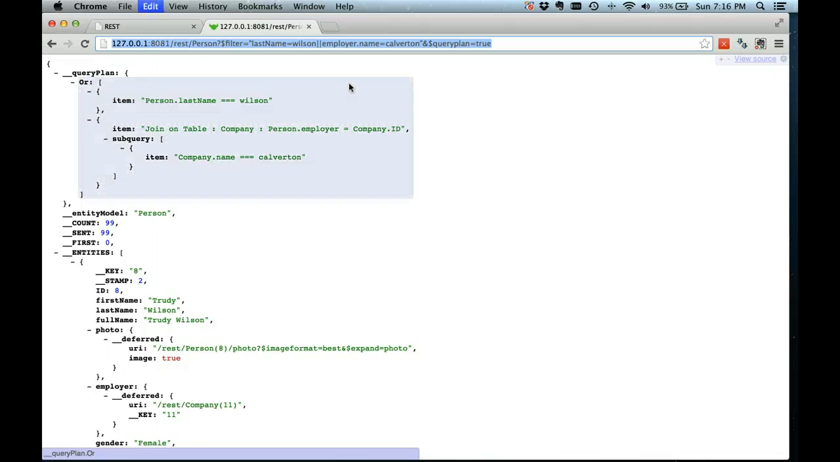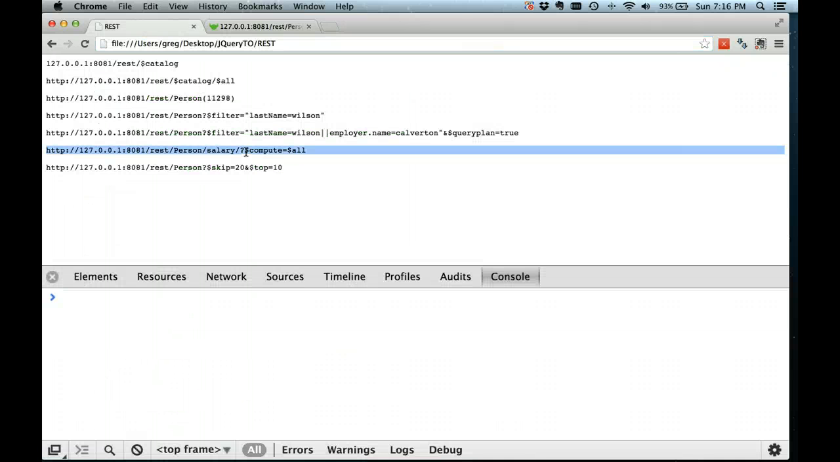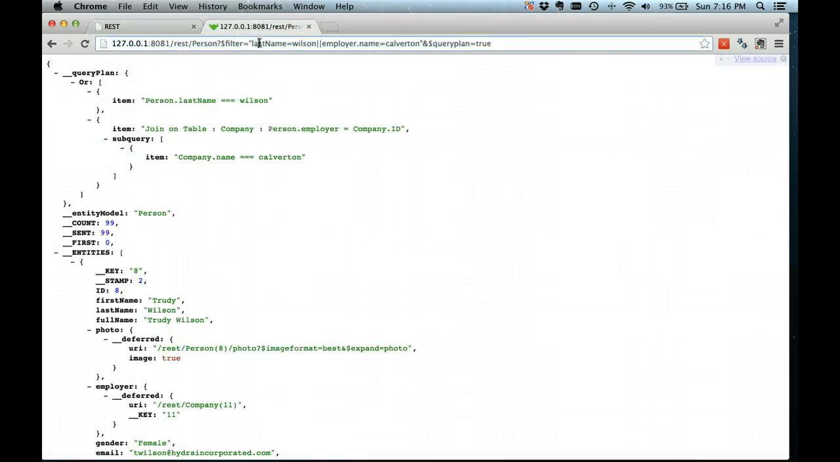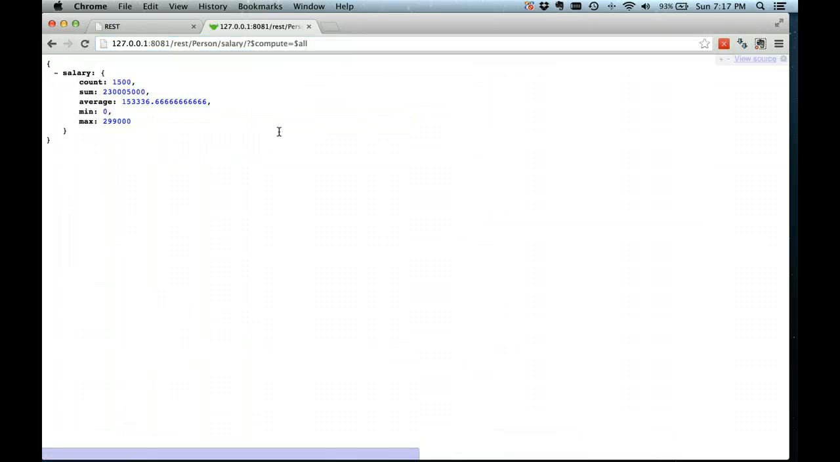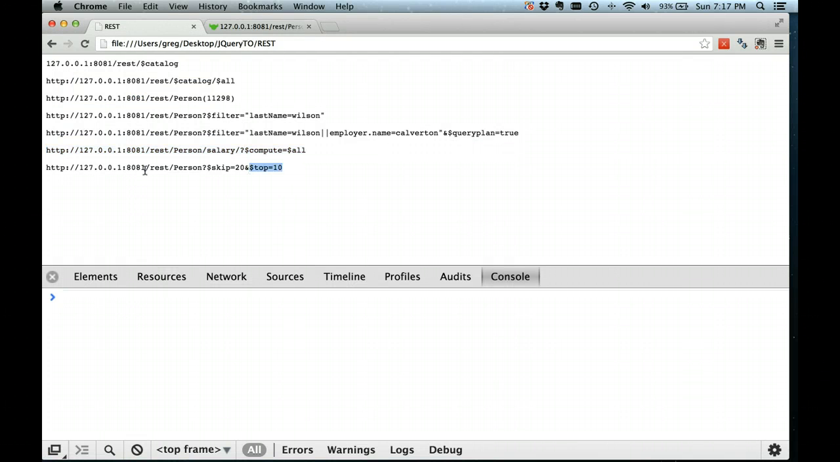We're going to calculate everything here. I didn't copy that properly. We're going to calculate everything. You can do them individually, but you can see here it's taken the salary attribute, taken account, the sum, the average, min, and max. And then here's for paging.